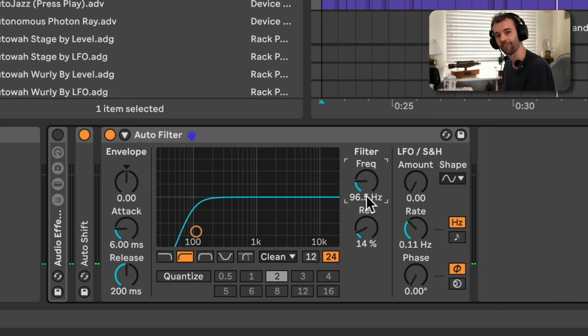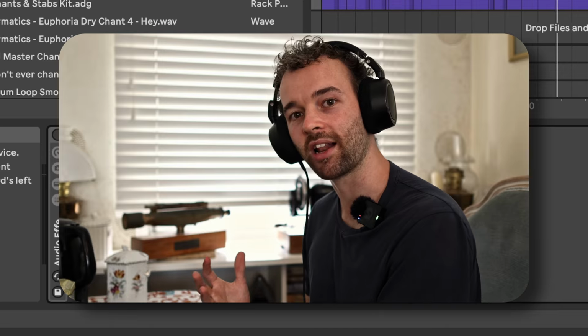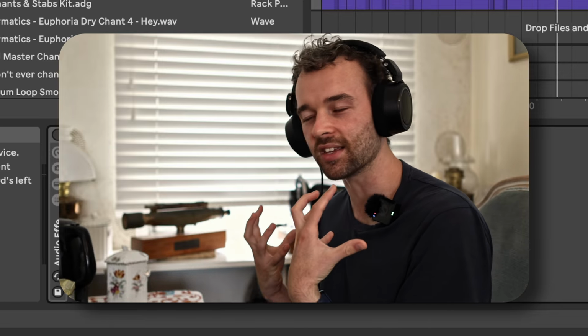So around that 95 to 100 hertz mark is good here for this filter. Next, I'm going to add a Channel EQ, and I'm going to use this to control some of that boominess and muddiness in the vocal.